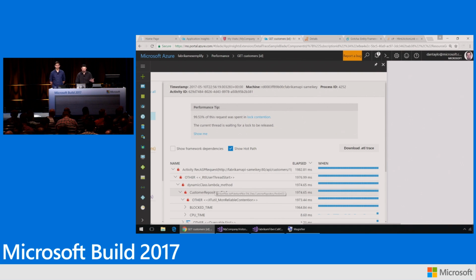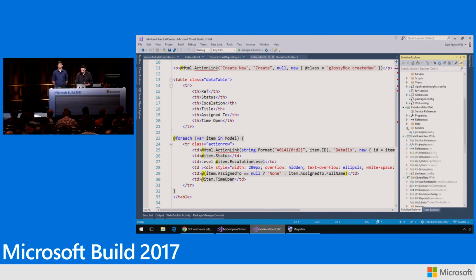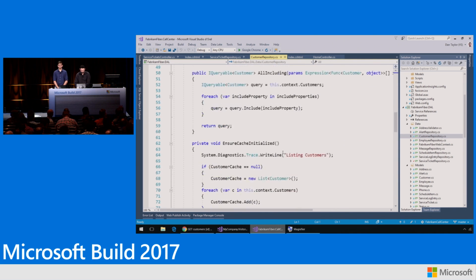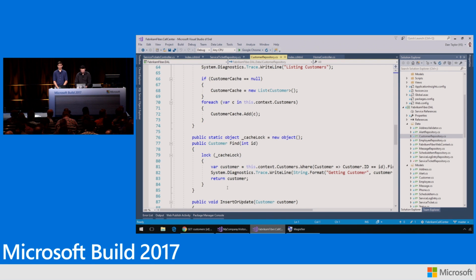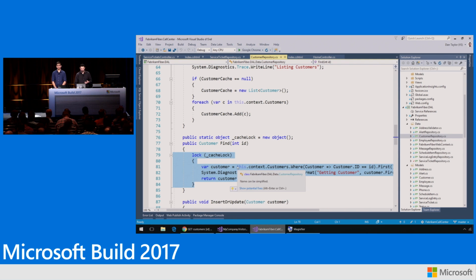So all I need to do is go into that customer repository find method, which is inside of here. Open my customer repository. And sure enough, somebody has put a lock around the call to the database. So only one request at a time can come in here and make a call to the database. And so normally, the requests only take 16 milliseconds.